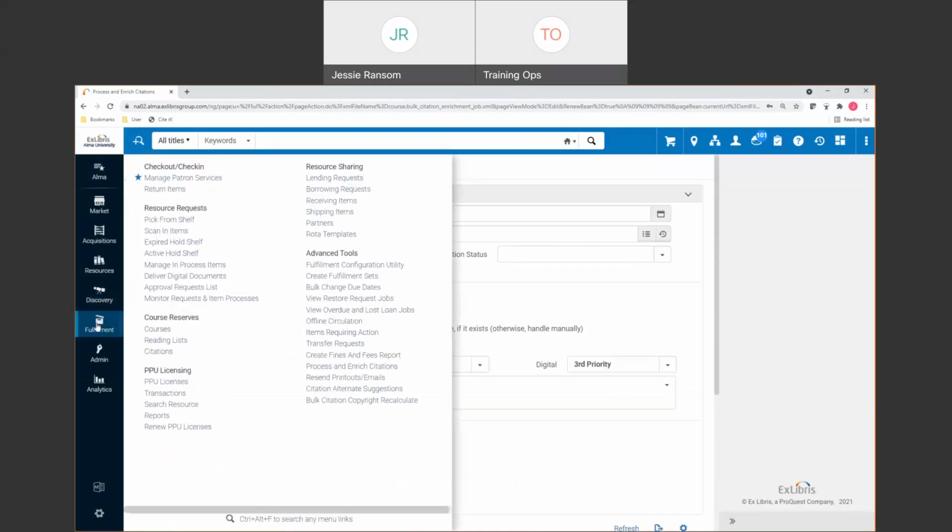Also under the fulfillment menu here, let me just take a look. I think there's a couple more. The citation alternate suggestions job will look for alternative formats or editions for citations. So same thing, you would run it against a set, and then it gives you a list of all of the citations that have alternative formats or alternative editions in your Alma repository.